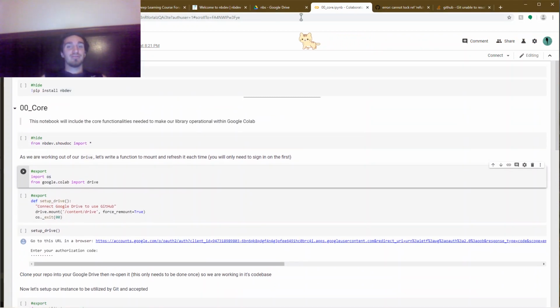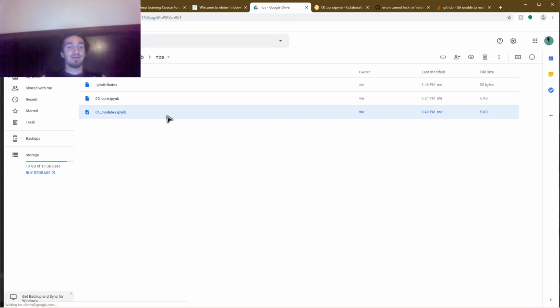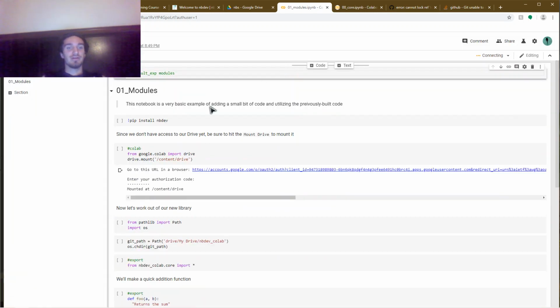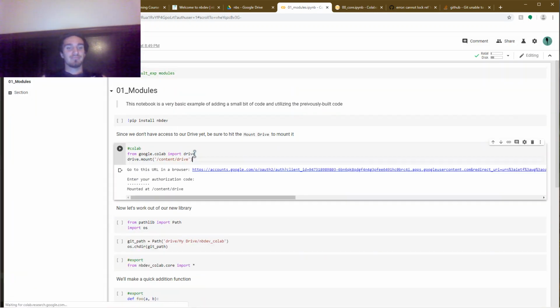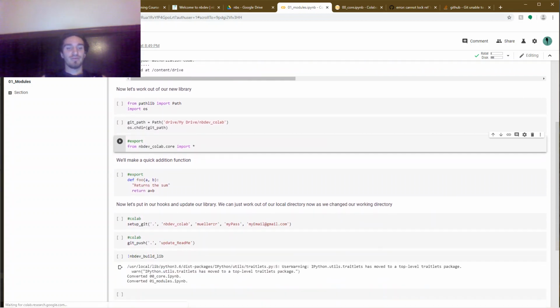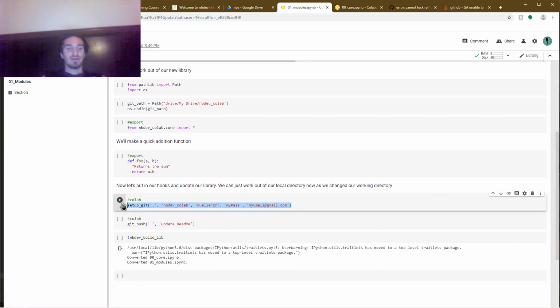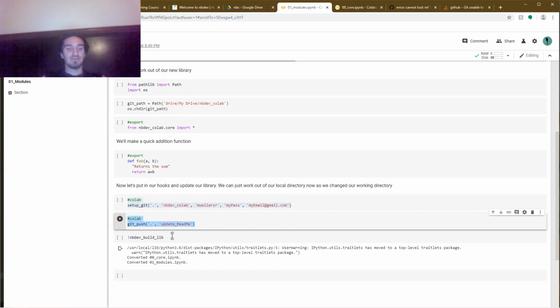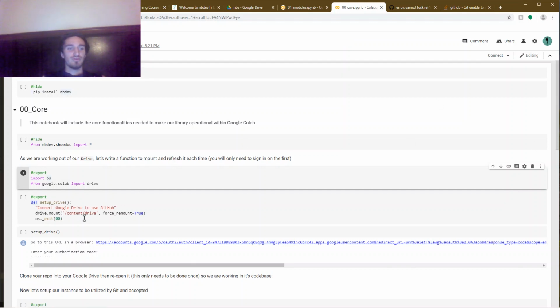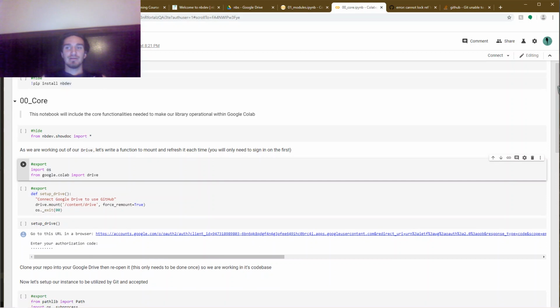Now, a lot of what you're about to see is heavy lifting. In practice, all that's going to be needed for you to set up everything to run is the following. Mount your drive, change directory to it, and now we're working out of it. And then from there, when we're ready to export, we're just going to call setup git and a git push. And that's all that's needed. So how do we get to that point?